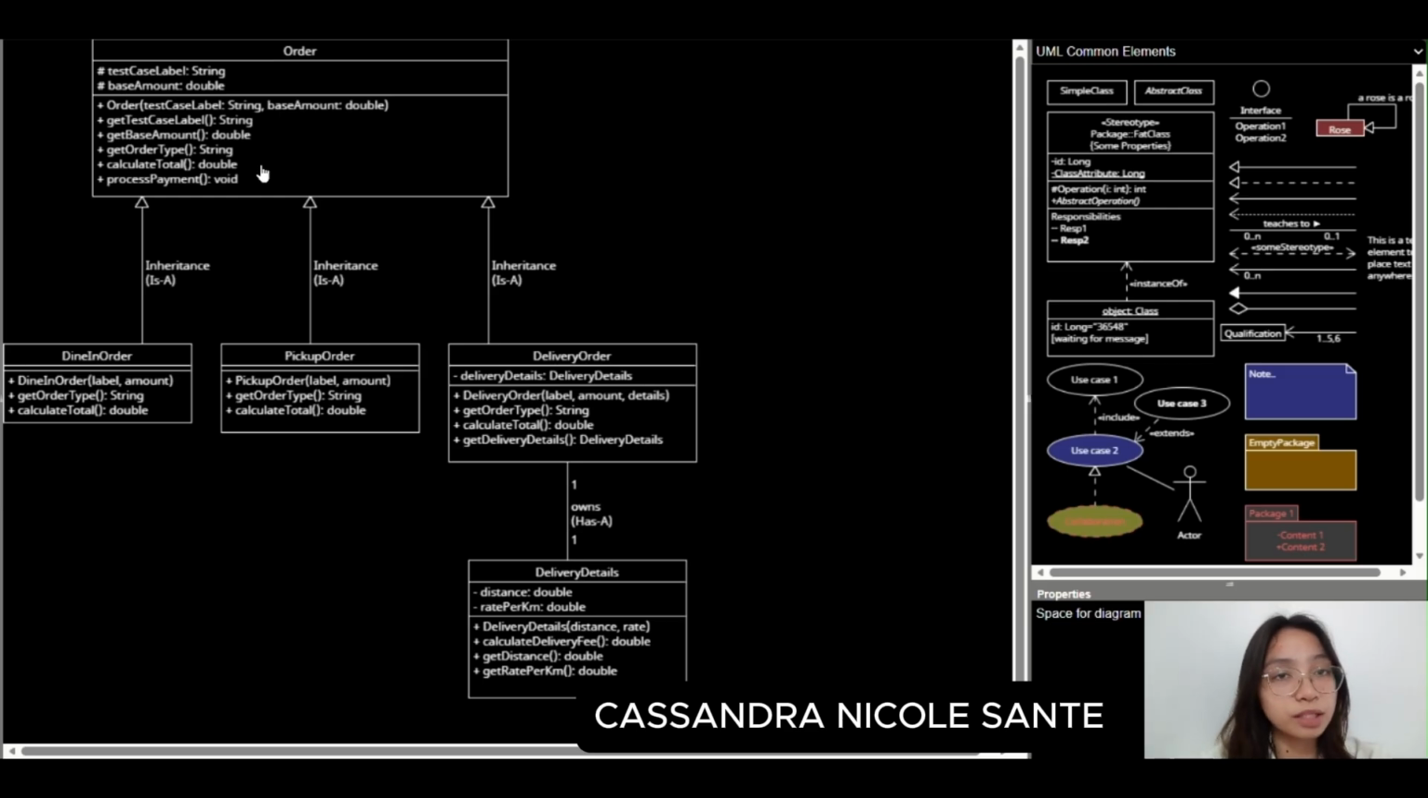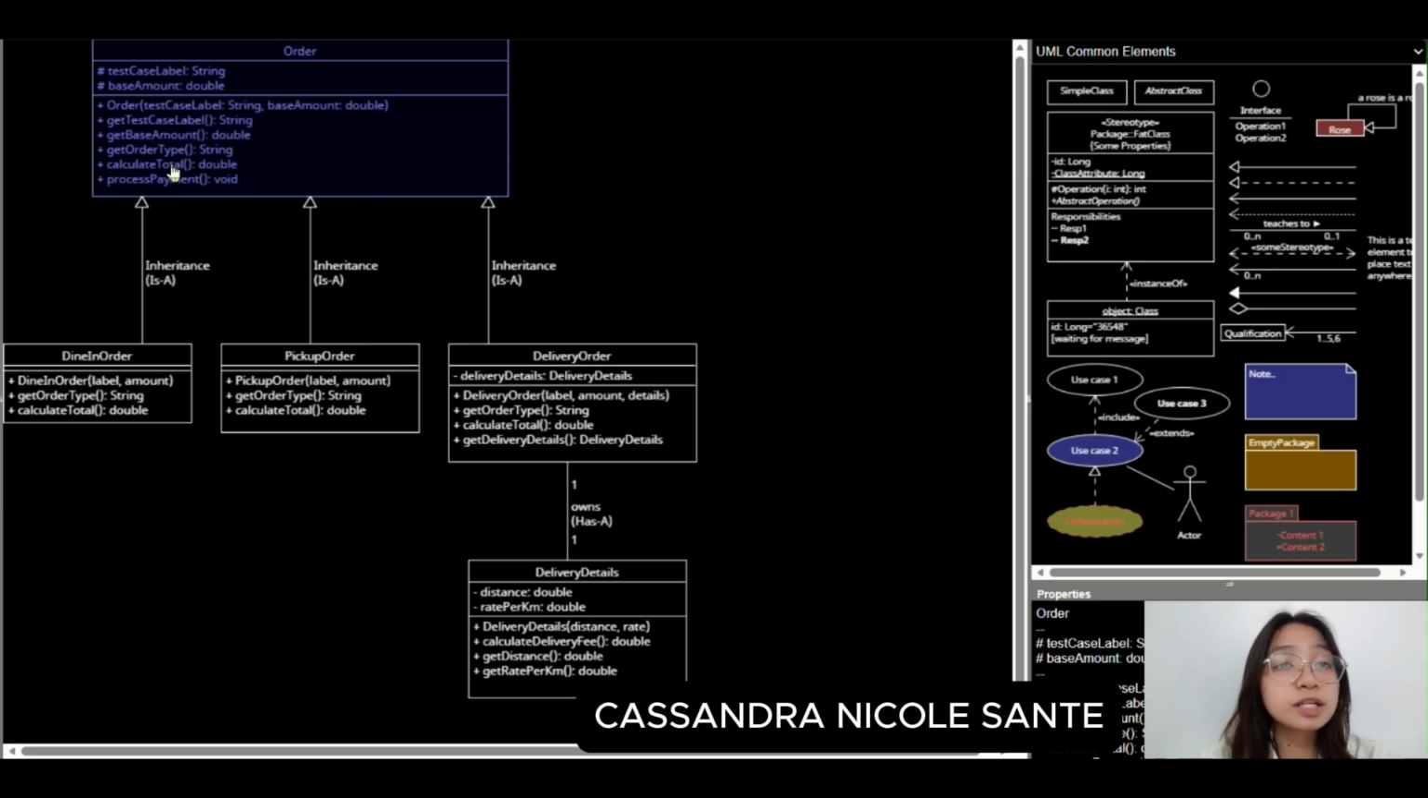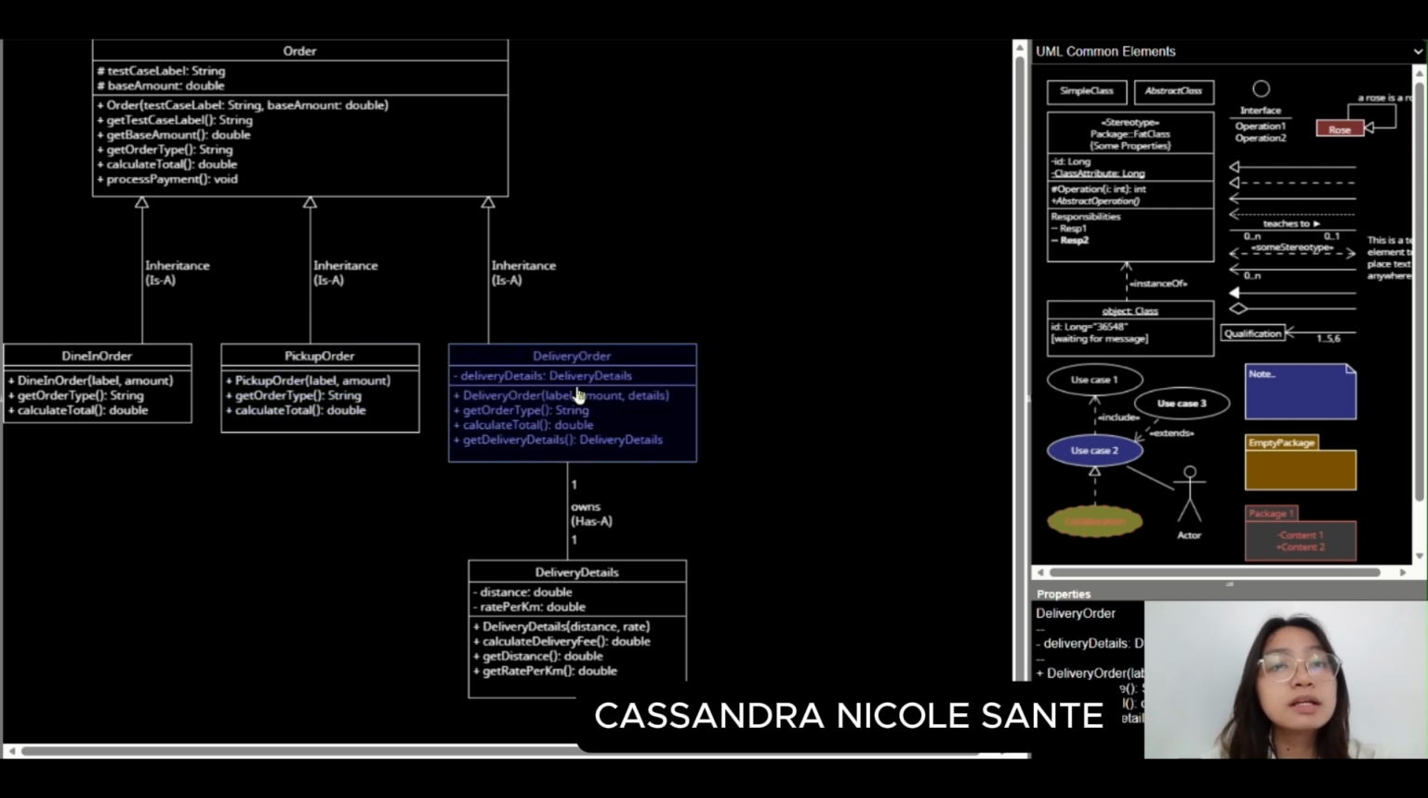and process a payment. Moving down, we have our three specialized types: dine-in order, pickup order, and delivery order. These are the subclasses, and those open triangle arrows signify an inheritance or is-a relationship. Basically, the system recognizes that a dine-in order is an order.